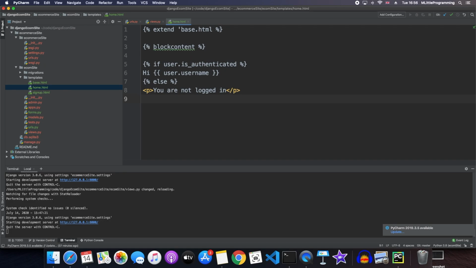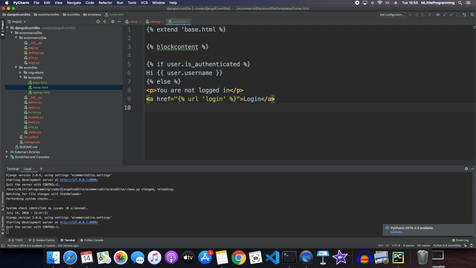And at the bottom of the page, we give them a link, and we'll give this link the URL that it should go to, which is the login URL. Now, this accounts URL is already set up from the accounts URL we set up in our URLs file earlier. And then we just give the link some text. And so this will just be login. And then to close out the page, we have to end the if statement, and then we end the block content.